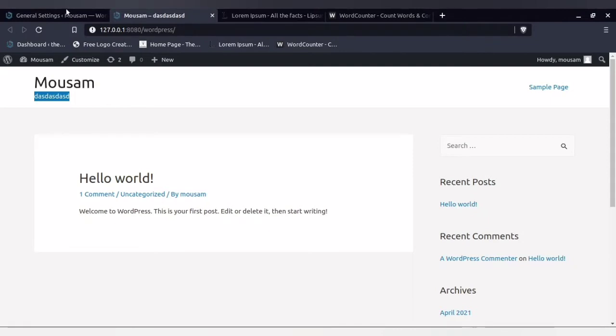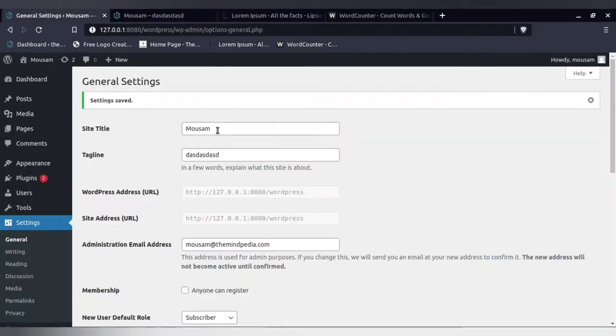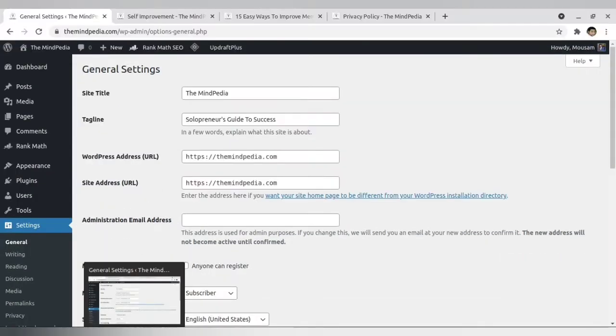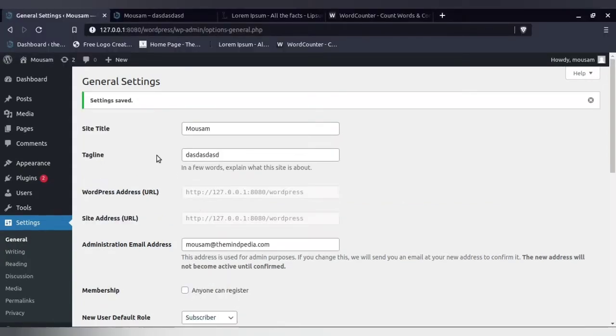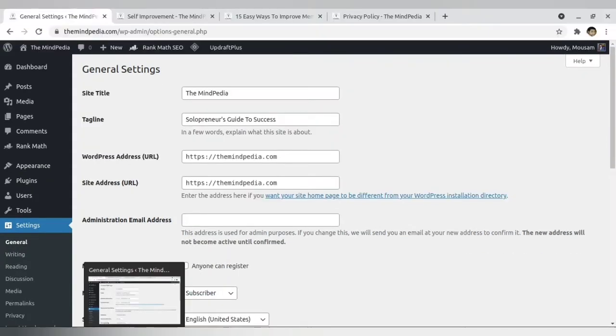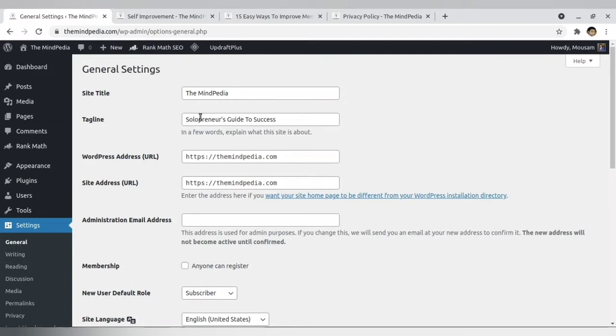Now these two are very important. This is important because the site title and tagline should clearly tell your user what this website is all about. If it can convey this information to a user, then this information will also be understood by search engines. So you need to tell your search engine and the user clearly what your website is all about. This is an example: my website is the Mindpedia and it is Solopreneur's Guide to Success.